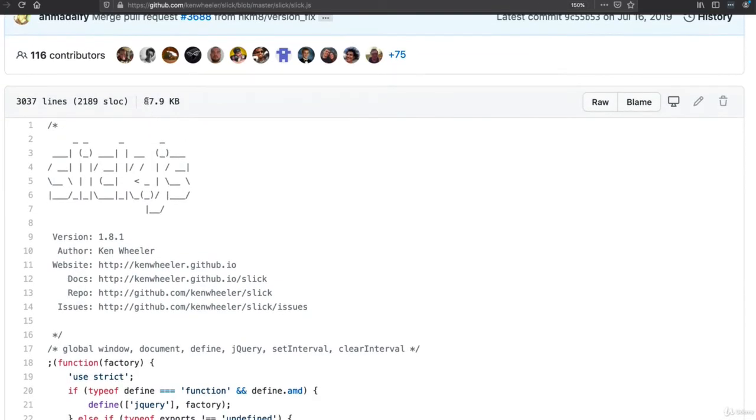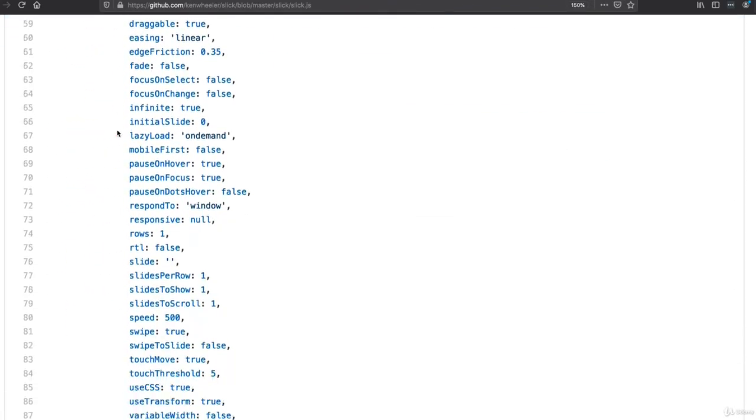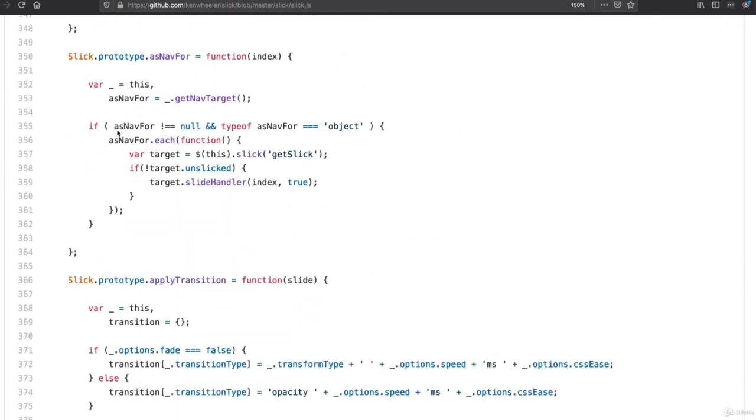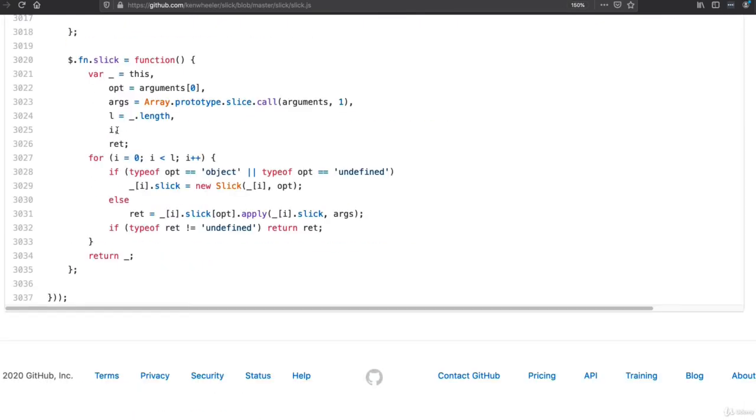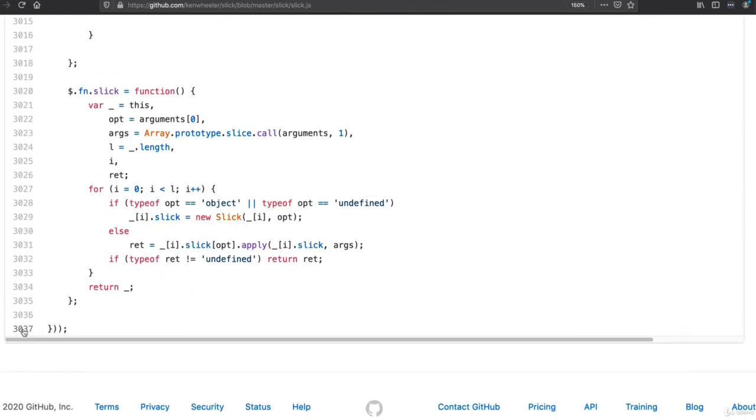So there's 88 kilobytes of data in the source code, 3,037 lines. Now, if we just keep scrolling, we can see that there's a lot of logic, a lot of different things going on in here. But if we scroll all the way to the bottom, you can see there's 3,037 lines of code. And if you use this person's code, you do not have to write 3,000 lines of code.